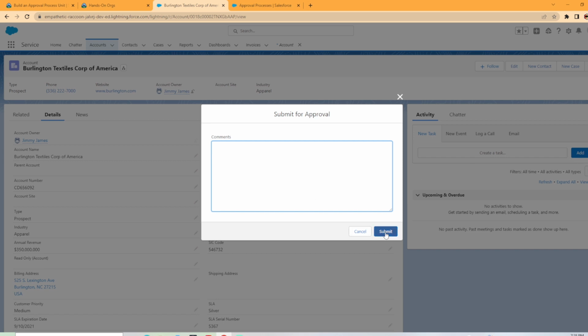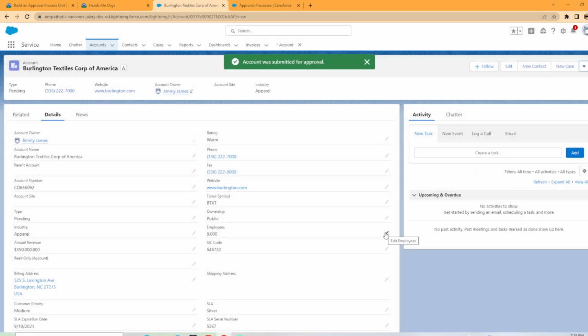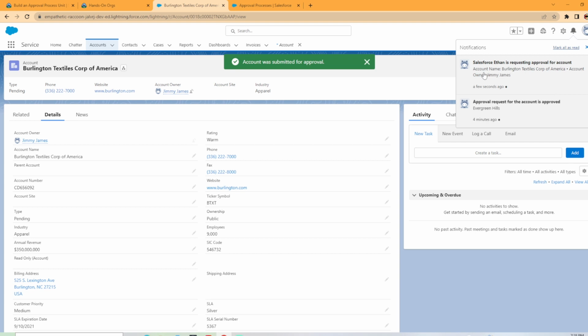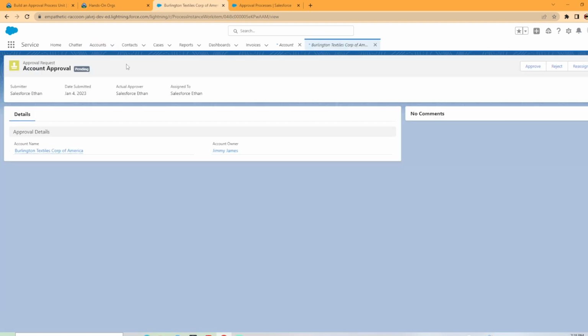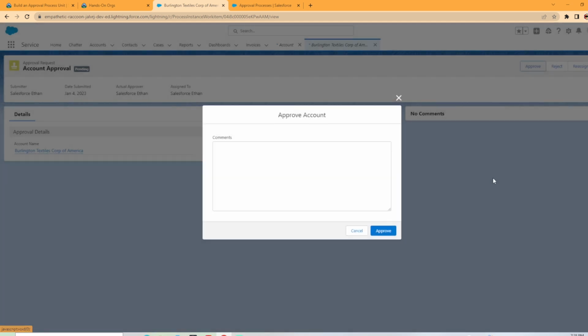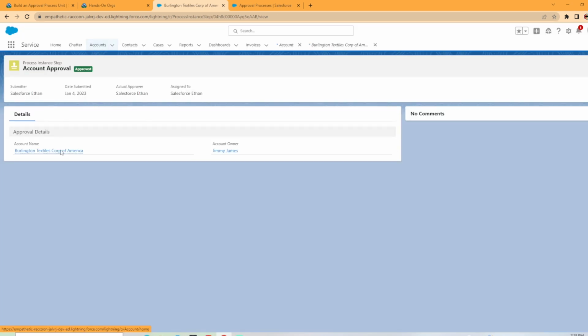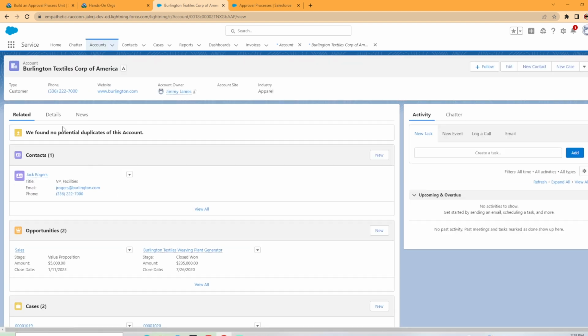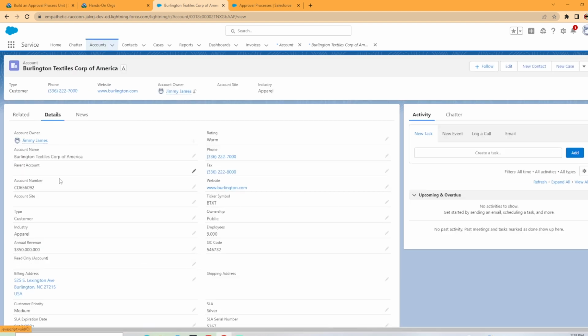You can add a comment if you like. You hit submit. And now if you look up here, the bell icon lit up, and it says you submitted this for approval. You go in and you look, you can approve, reject, or reassign. I'm going to approve this one and hit approve. Now let's go back to the account. If you look at the type, it is flipped over to Customer, which is exactly what we would expect from our approval process.